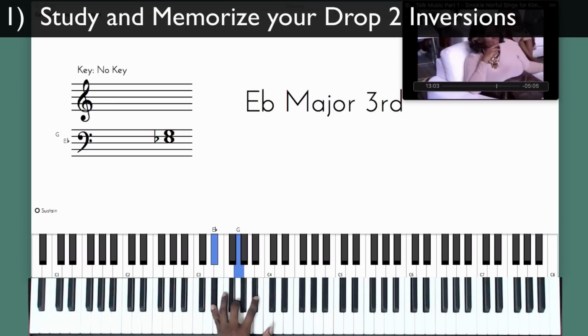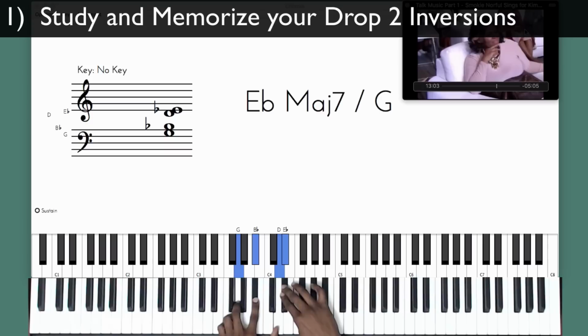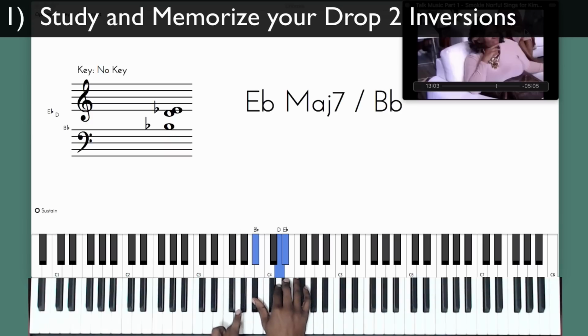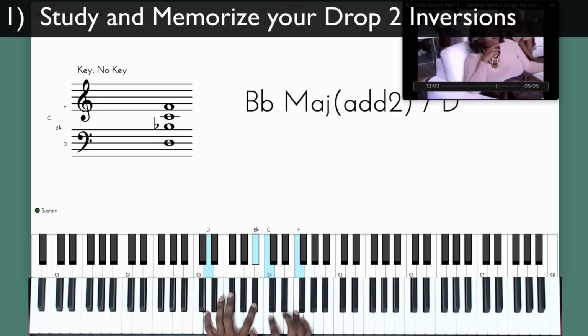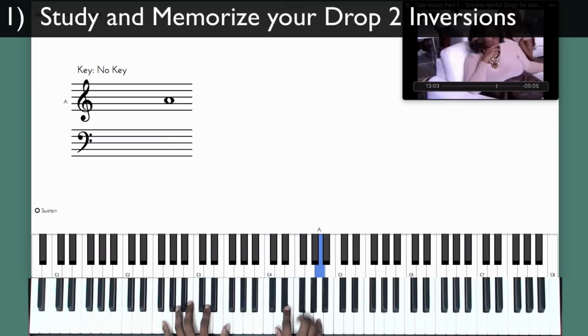E flat, G, B flat, and D. First inversion is taking this E flat, putting it on the top. Second inversion is taking this G, putting it on the top. Drop 2 is taking this E flat, putting it on the bottom. And that's the chord he played. And now he went from here to a G minor 11, or a G minor 9.